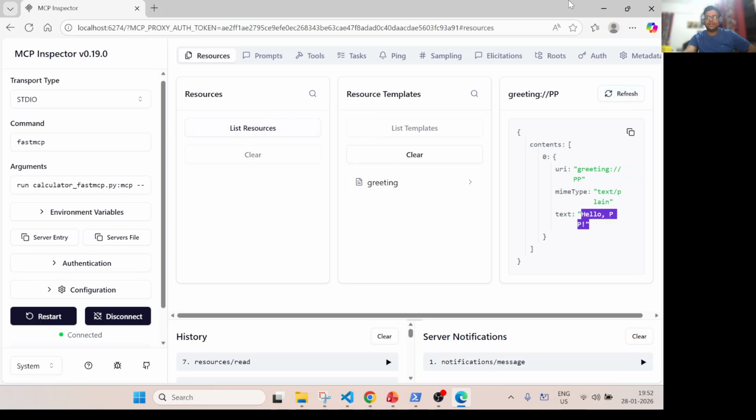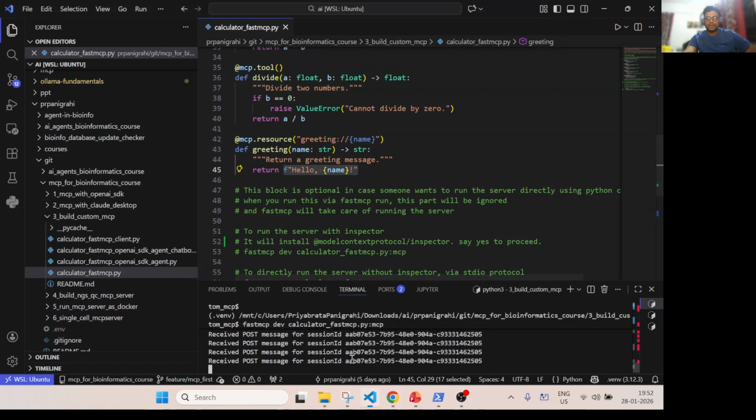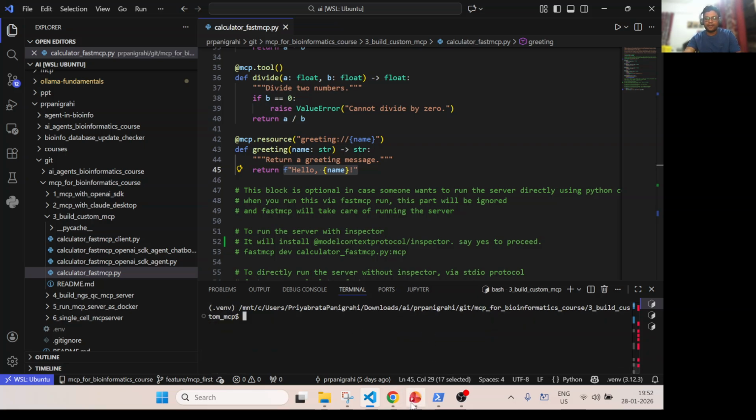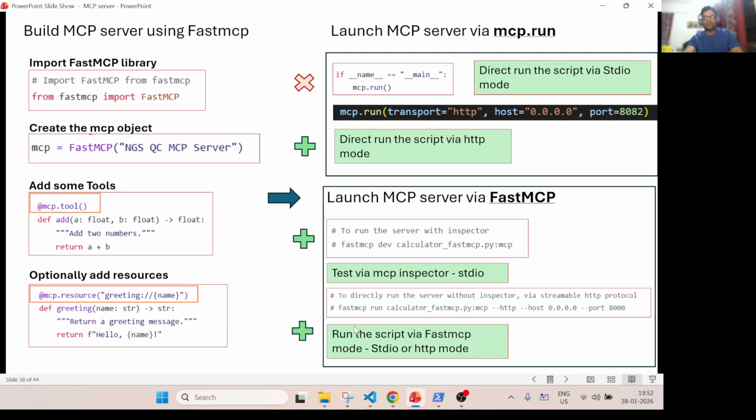And once you're satisfied, you can simply close this one and close this. Okay, so that means your MCP server is working perfectly fine. So then the final thing we have to do is the run mode. Okay, that's very important. This is the last command you should always use.